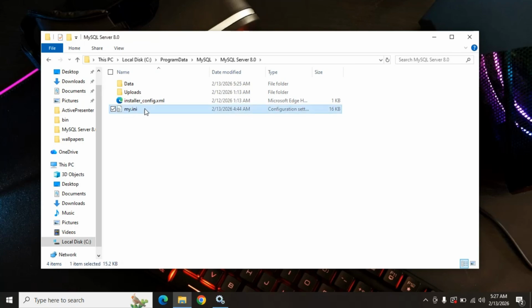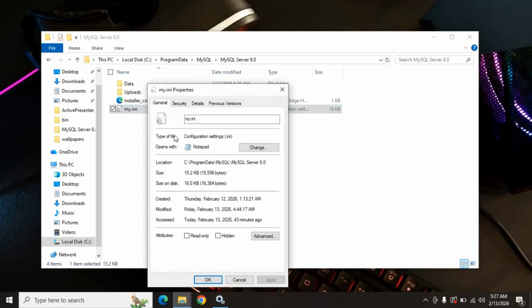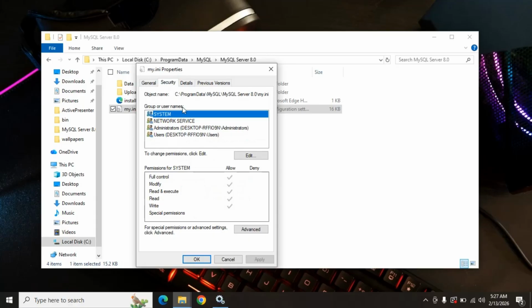right click on the file, and you have to make sure you go to Properties. Now when you go to Properties, you have to make sure you go to Security and check if your user has permission for all this. You should have permission for full control, modify, and also write. If you don't have all this permission, you won't be able to edit this file because we are going to edit that file. Now let me show you an example.